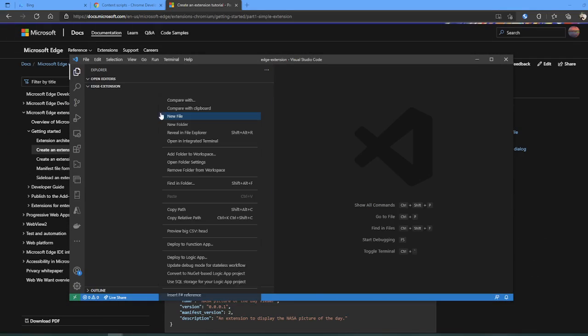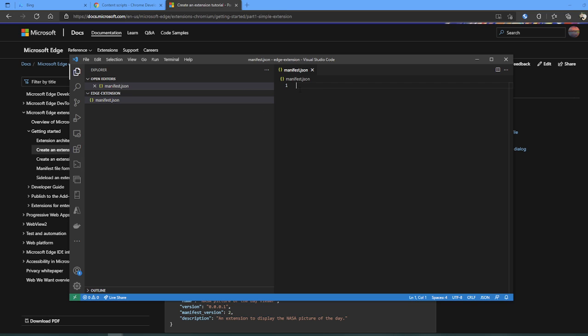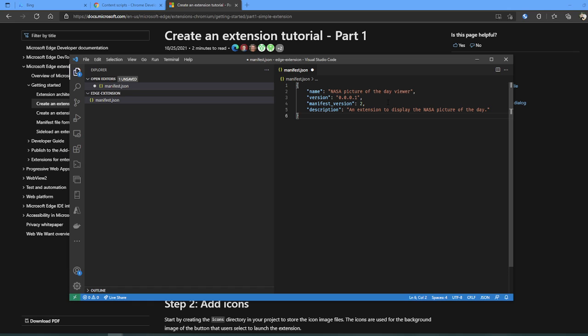So I'm gonna go here, new file, to my empty folder. So I'm gonna create manifest, and I'm going to copy this here. That's the manifest about my extension. And I'm going to tell it that this JavaScript is going to remove all the pictures, or set all the pictures in the screen to some dummy pictures.